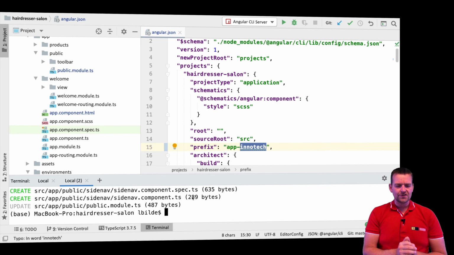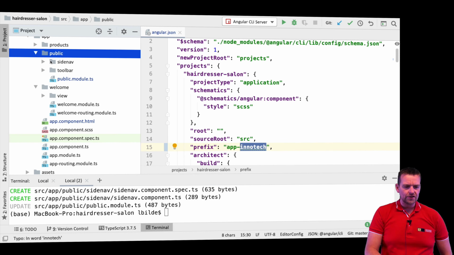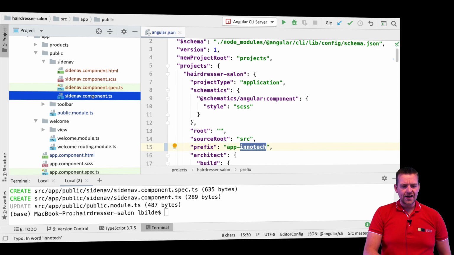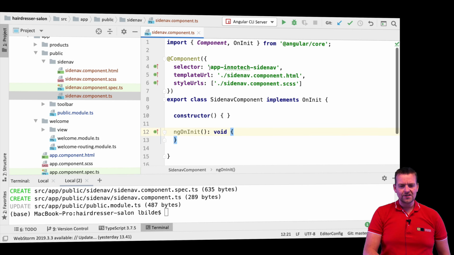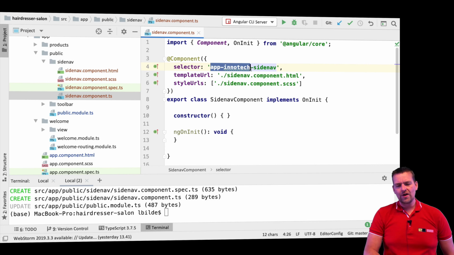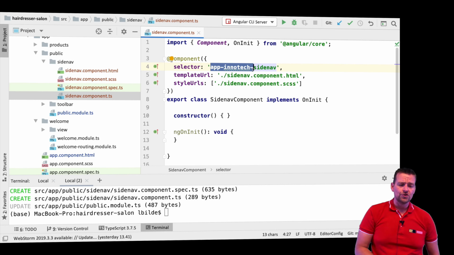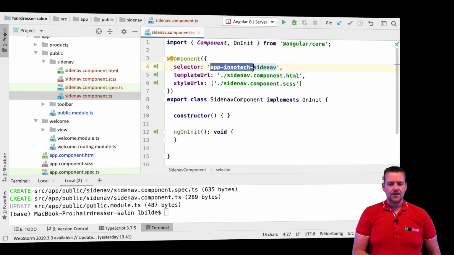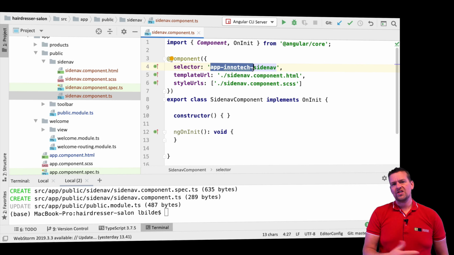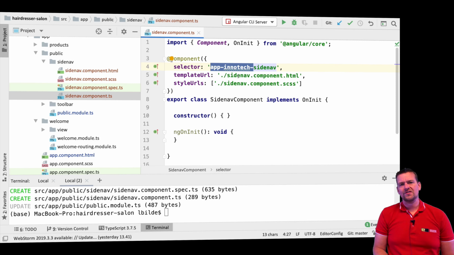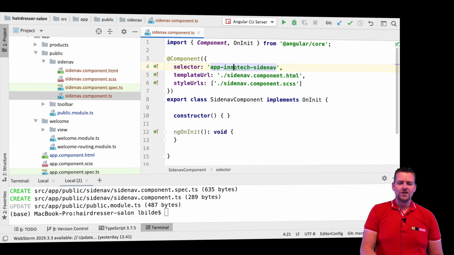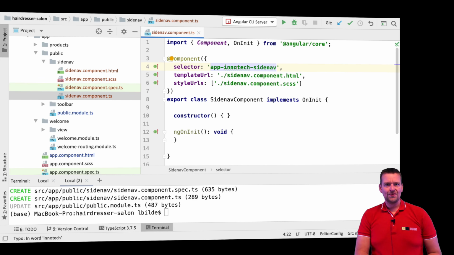Now you'll notice the difference is if I go into this new component on the public, you'll see that the tag now, or the selector, is now actually app Innotech side nav. So it automatically now adds the Innotech part or the company name you want to do. And that's, of course, for you to make your different components unique if you want to share them with the world sometime, right? And you don't crash with other components with the same selector name. So go in there and put in your own company name in there to kind of make your component unique.